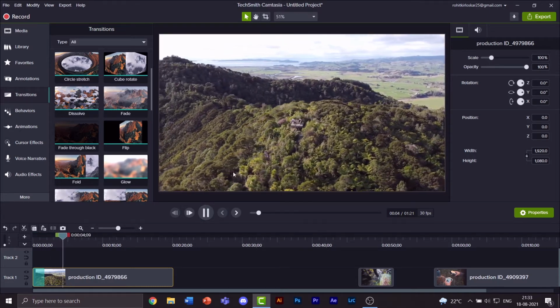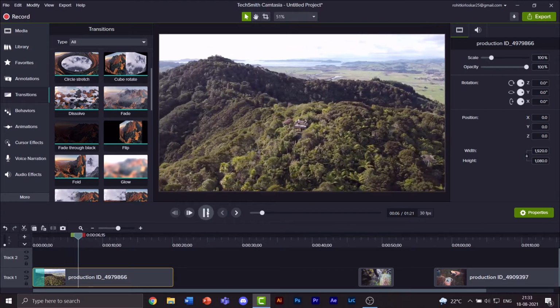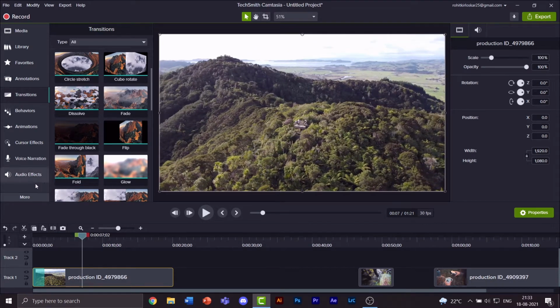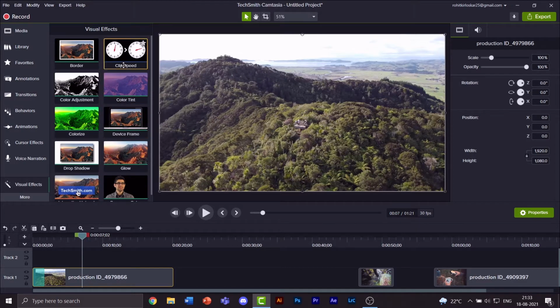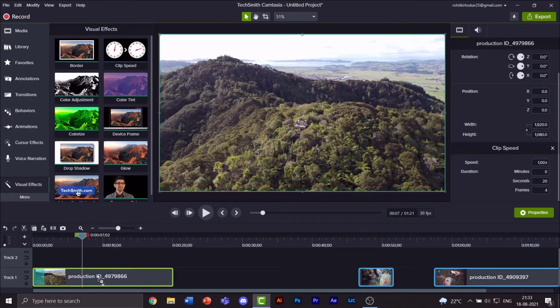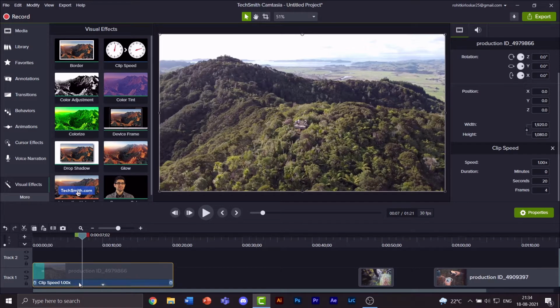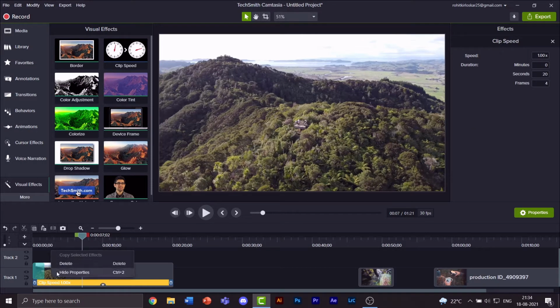But doesn't it look a little too slow, the movement here? Okay, I can speed up this process by going into more, visual effects, clip speed, drag and drop it to the video, and you can see the effect has been added over here. If you don't want the effect, click on this cross icon or click on this up arrow, show effects, right click on it and delete or hide properties. Then it will go away from here.